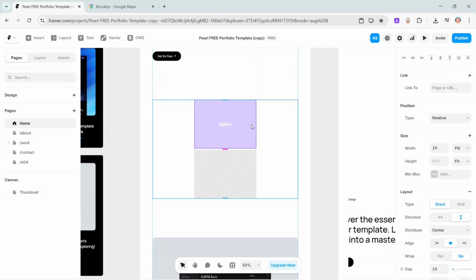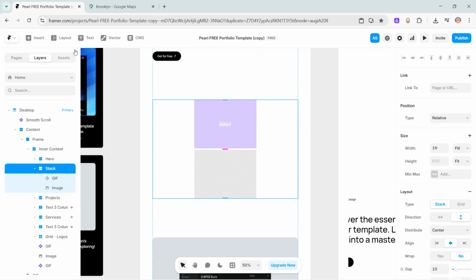You'll notice a couple of things happen right away. On the canvas, the elements are now treated as part of one unified group, which you can move or resize together. In the left panel, you'll see that those layers are now nested under one stack item, giving you a much cleaner and more organized layer structure. This makes working on complex designs a lot easier.